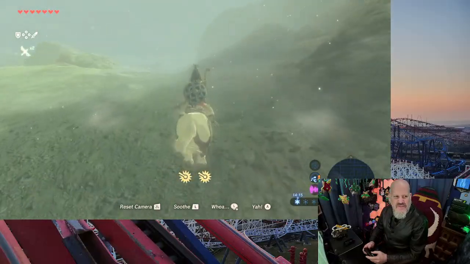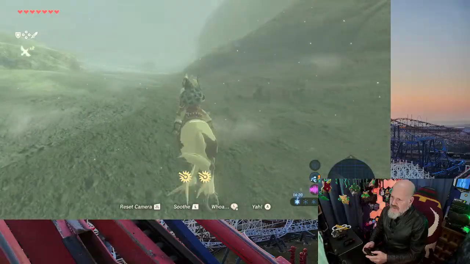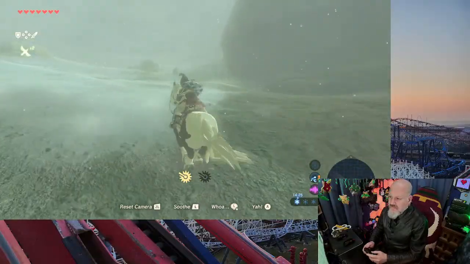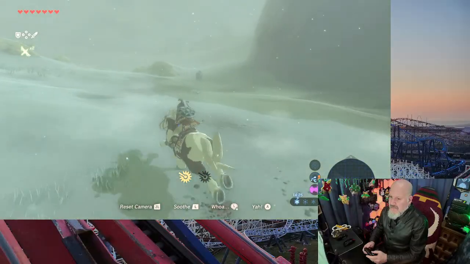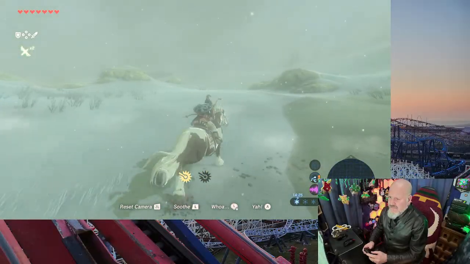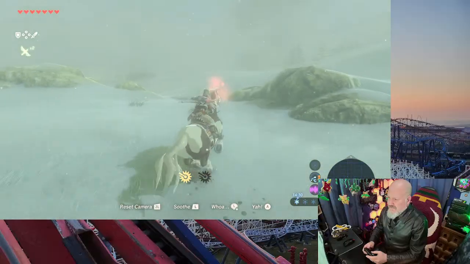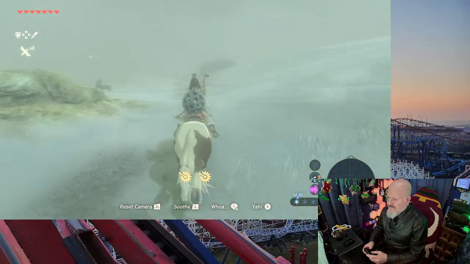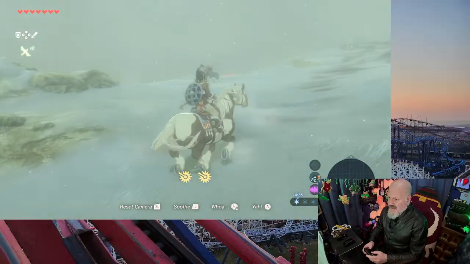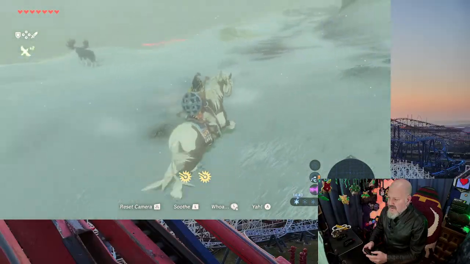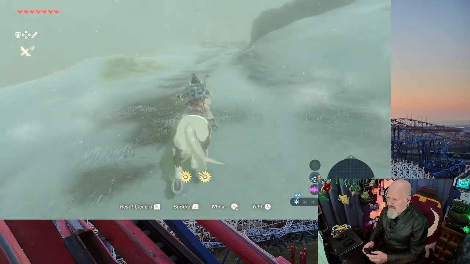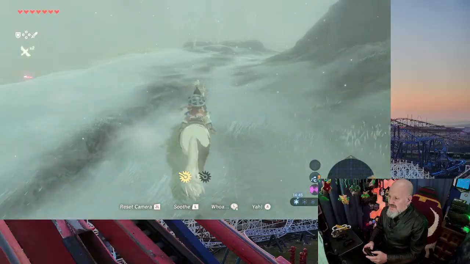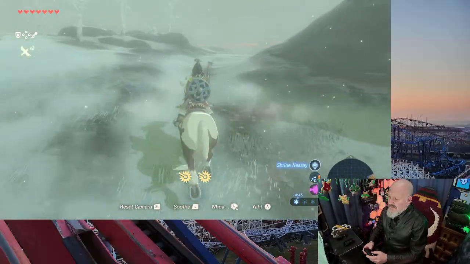Is it Hebra or is it Hebra? I've always wondered. Regardless, following the path. Just keep going. Around the other side of the valley now. That's the temple or the lost temple. Not that I've forgotten, as I know about it.